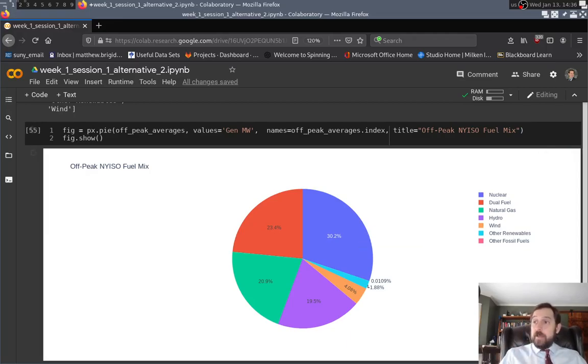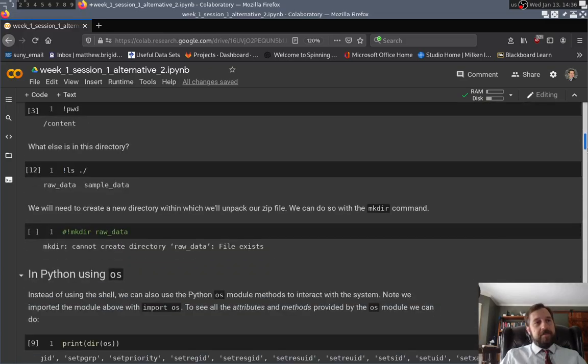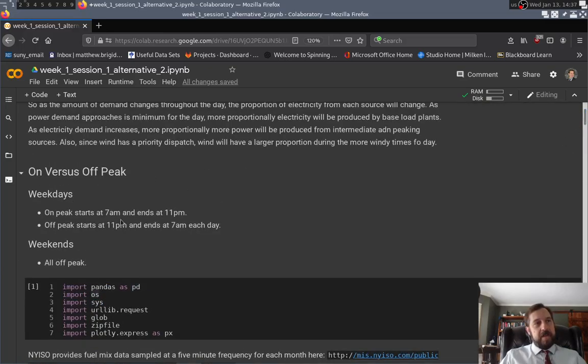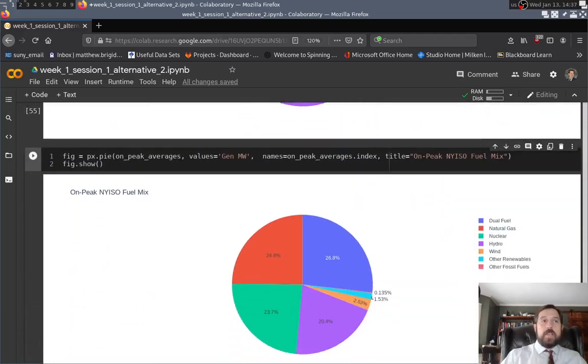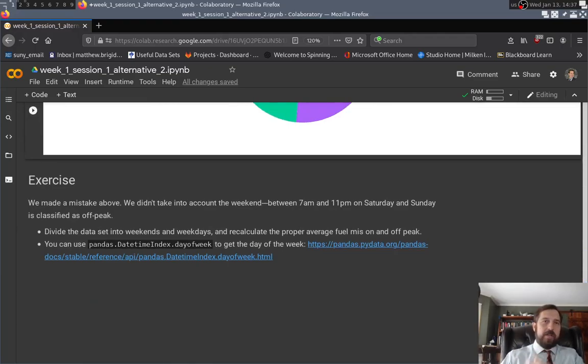Thinking back, on-peak was defined as 7 a.m. to 11 p.m. on the weekdays, but 7 a.m. to 11 p.m. on the weekends was off-peak. So what we've done here is we've made a bit of an error. We forgot to separate it by the weekends. So what we need to do to fix this and really answer the question is we first have to separate into weekends and weekdays, right? And then do the analysis. We could separate it first by weekends and weekdays, or we can do that after.